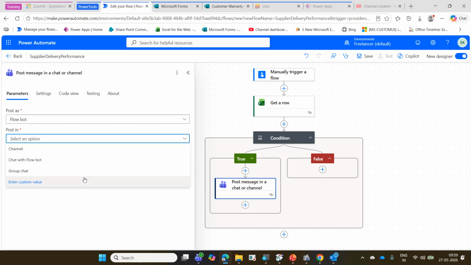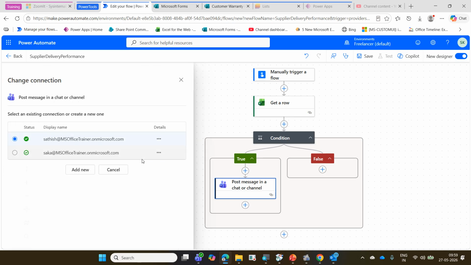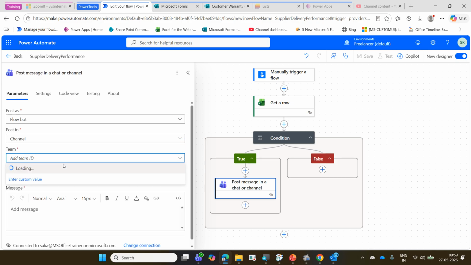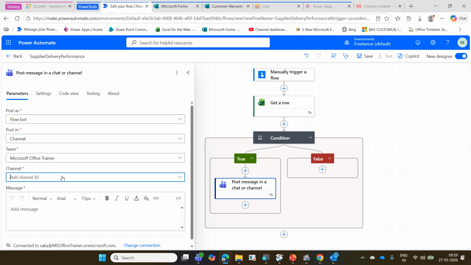Let us see whether this is working. First, it's on my channel, on my Teams ID. Delivery is delayed. Delay in material. Something I will put some keyword. It's critical supply.